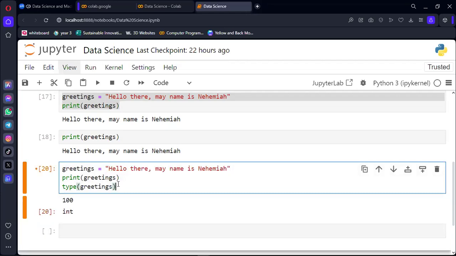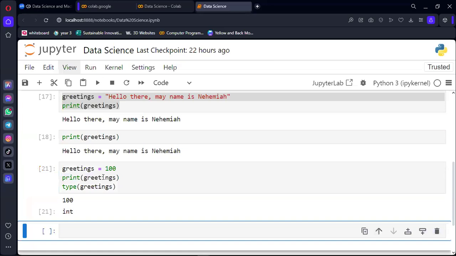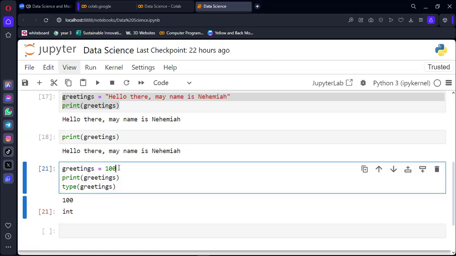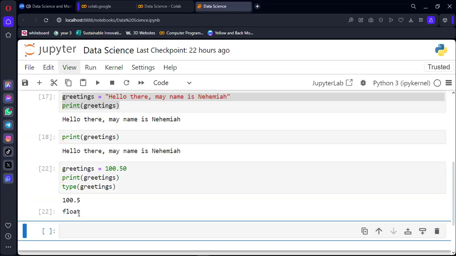So the type function is used to get the type of the value that you are using. The first one was a string. And if you write a full integer like 100, you're going to get an int. But for example, if it's a real number that has a decimal, like 100.50, numbers that have a decimal are called floating point numbers, or real numbers. Any number that has a decimal is a float. When I run, you can see now I'm getting float.